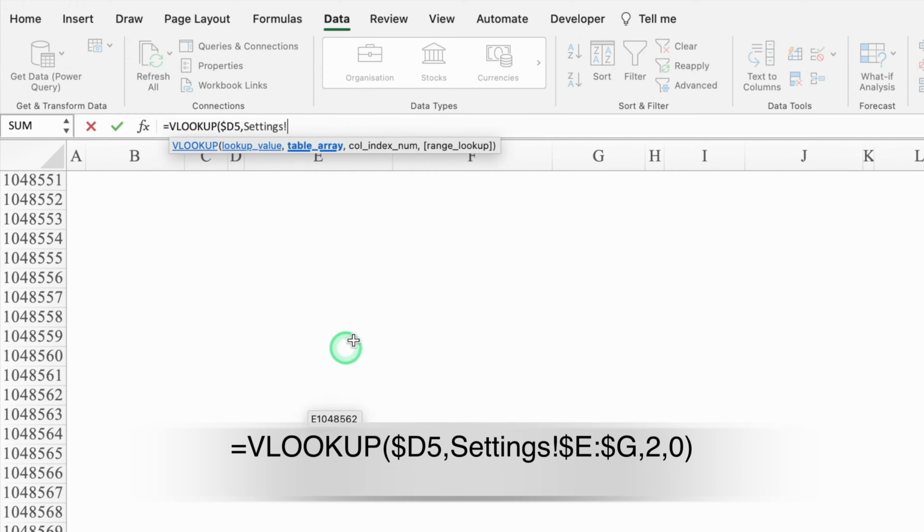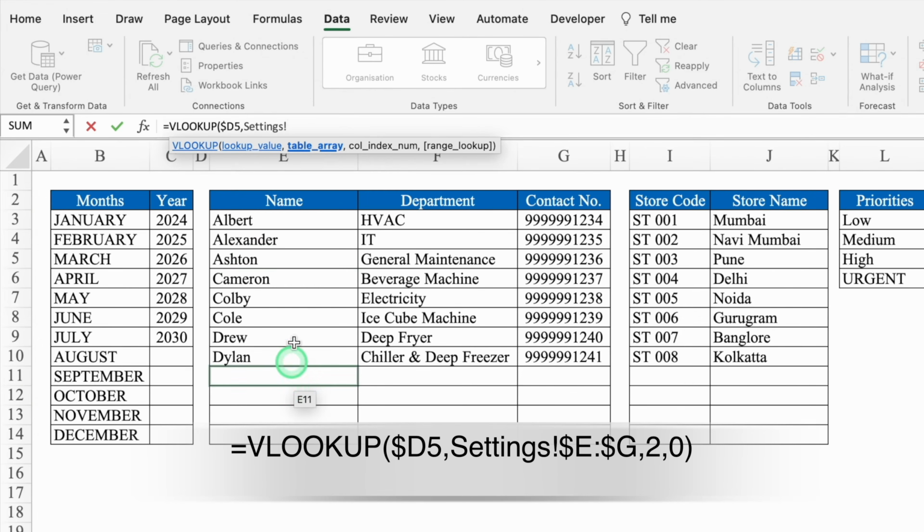We will go to our setting sheet. We'll come on top. So here we have got the name of the person, department and contact number. So this is our table array. We are not going to select a range. We will select the data from top and we will select from name till contact number. We'll press function F4 and the cells will be locked, comma, column index number or column number.